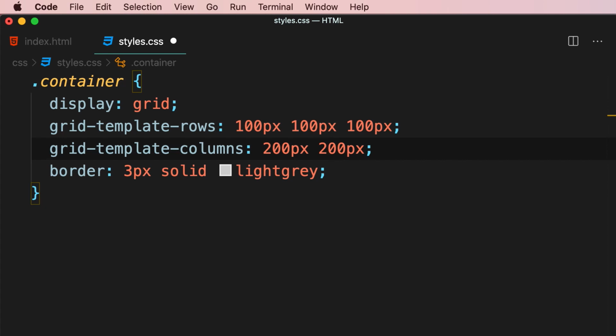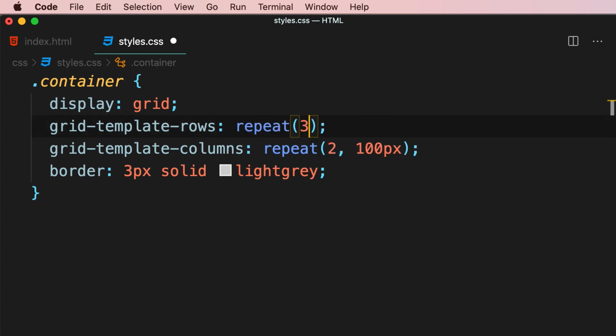A better approach here is to use the repeat function. So here we can call the repeat function, give it a number like 2 and a size. So now we have a single place to modify if we decide to change the size of our columns. Similarly, we can simplify this expression to repeat 3 100 pixels, okay?